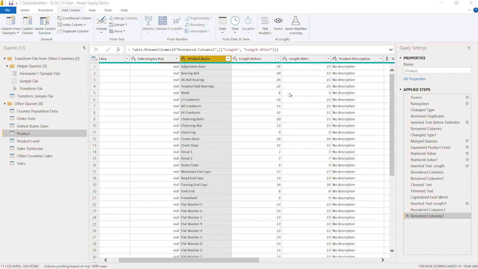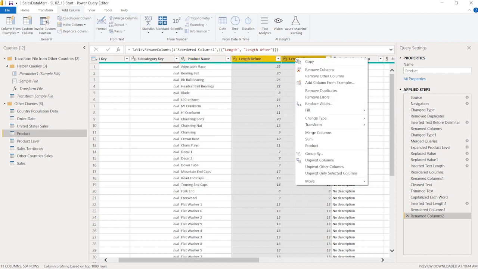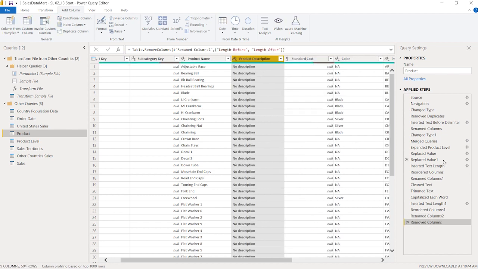So once we're done with that, we don't need these columns anymore. I'm just going to click on length before and length after and go ahead and remove these columns. We don't need them anymore. There are much better ways of doing that. In fact, I wouldn't have put them in there in the first place, other than to demonstrate what was happening with that particular technique.